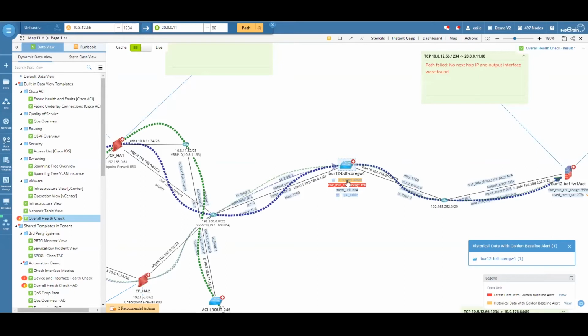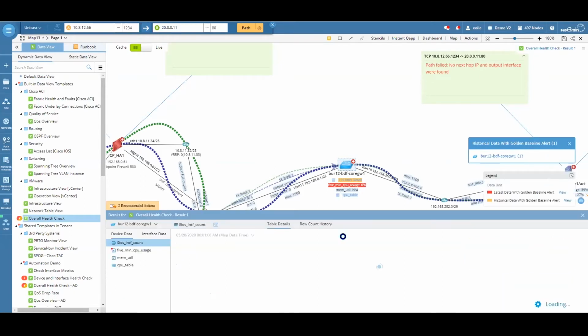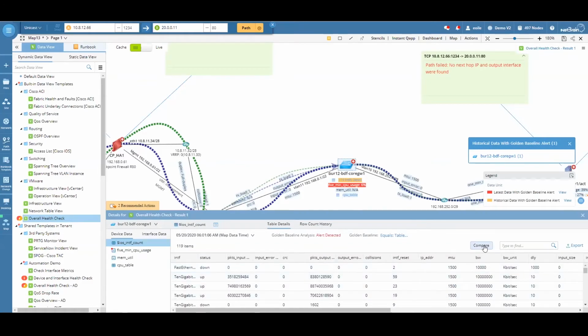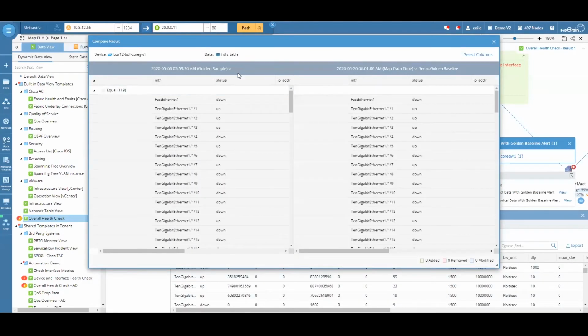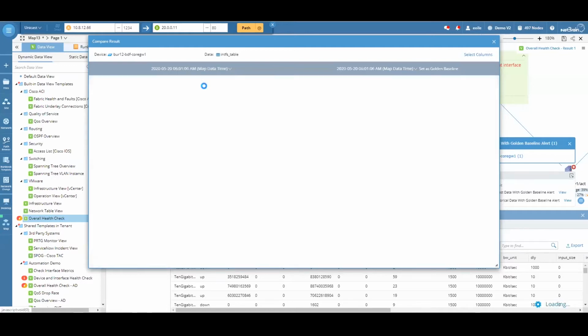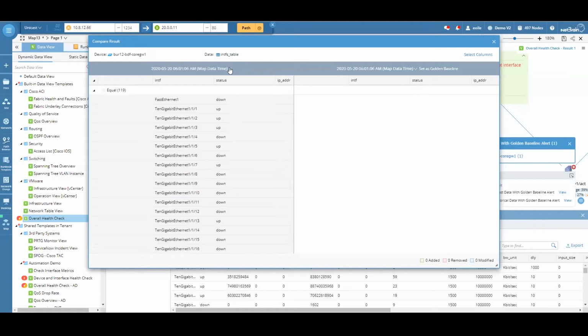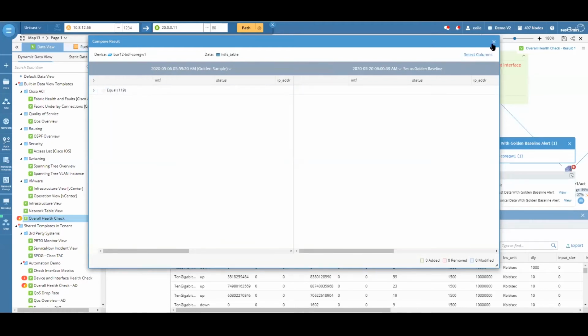So in this case, we could jump into one of these devices here and highlight that information to see what has changed at any point in time. NetBrain allows us to pull all this information, take our golden baseline here and compare it to what we currently have within the map. If there's anything that was different, NetBrain would actually highlight it for us.